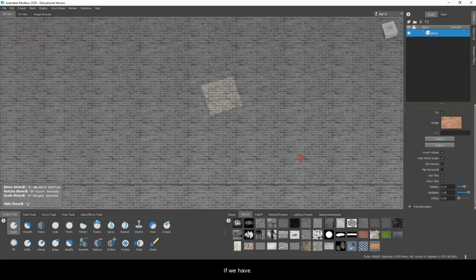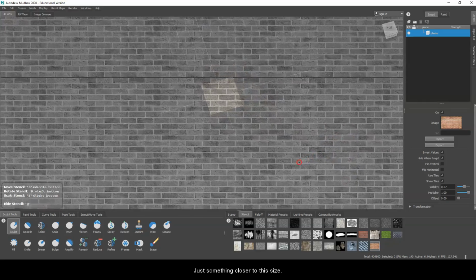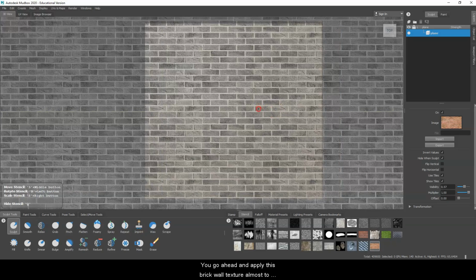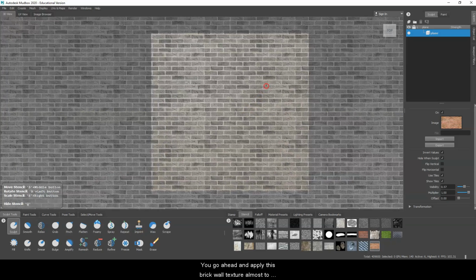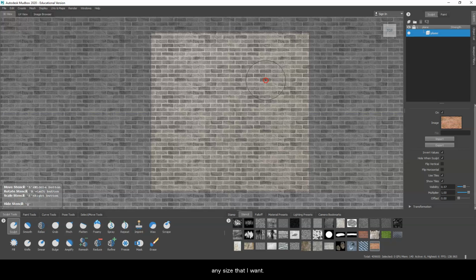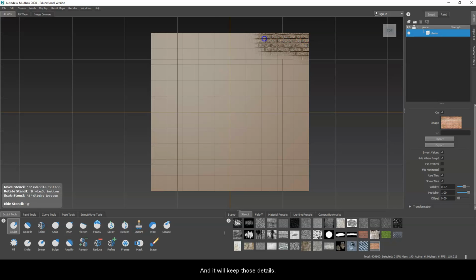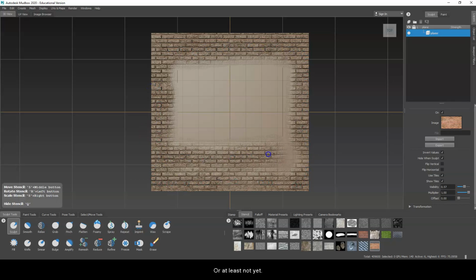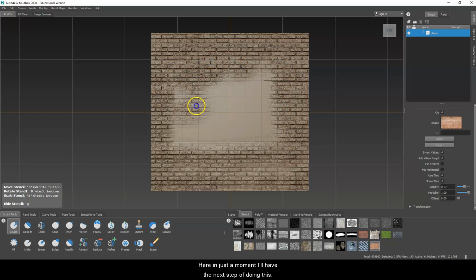But if we have just something closer to this size, we lose a lot of that repeated pattern appearance. But it also will allow me to go ahead and apply this brick wall texture almost to any size that I want. And it will keep those details, but it won't let us see that difference in the coloration, or at least not yet. Here in just a moment, I'll add the next step of doing this.